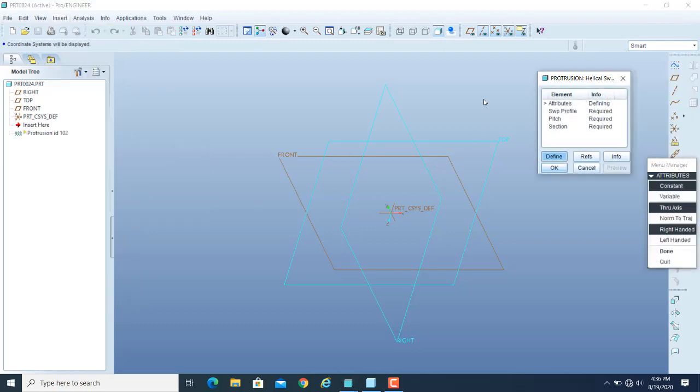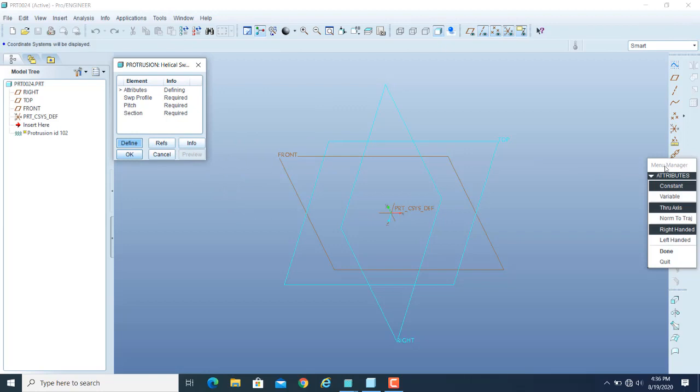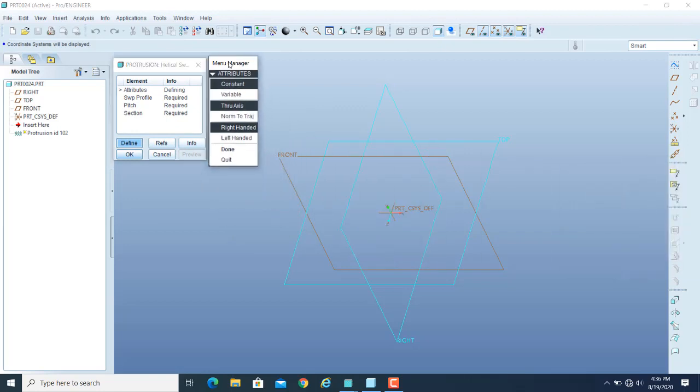So again, this dialog box appears and it will guide you through the steps. So first you have to define the attributes, because the arrowhead is at the attributes and we are in the defining phase. The first two options are regarding the pitch value. So the helix that will be generated will have a constant pitch value or variable. So that will depend on you which one you select.